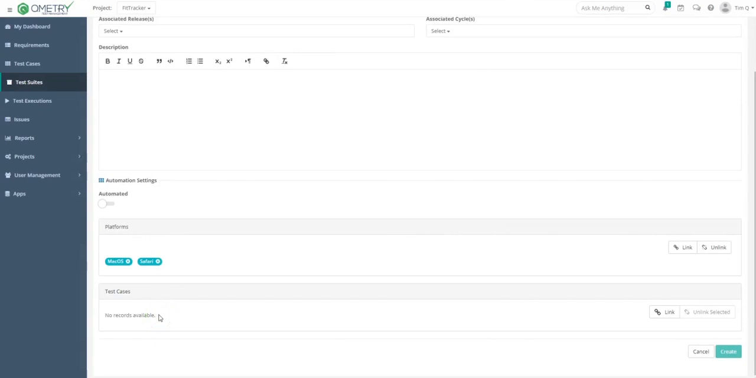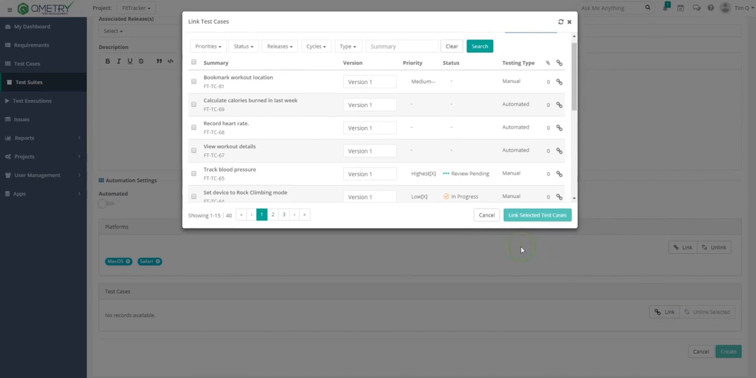Next is linking test cases to your test suite. Click Link to search through your test cases and select whichever ones you want to link to this test suite.